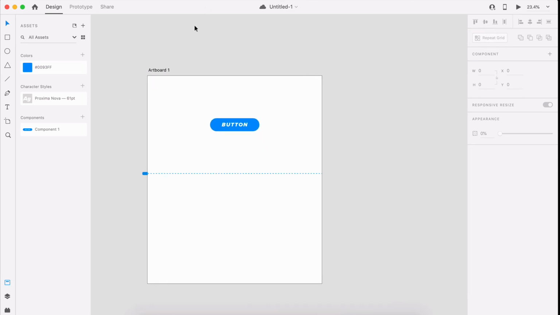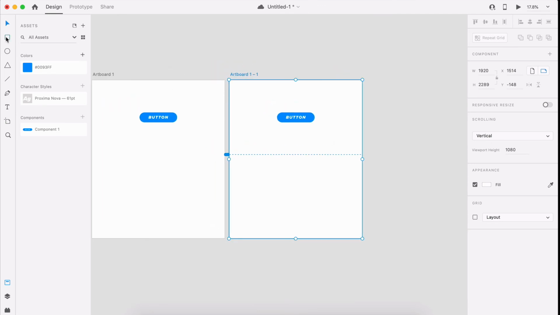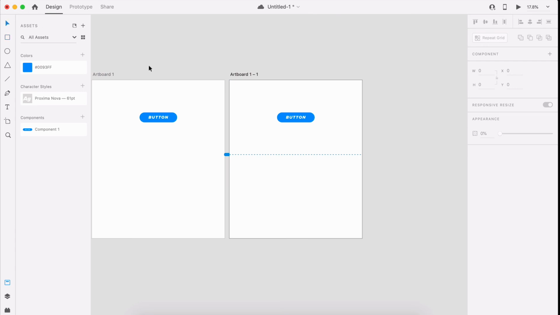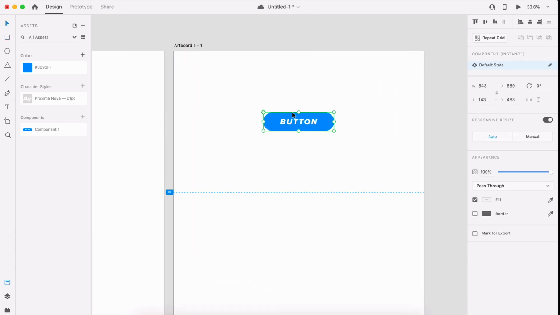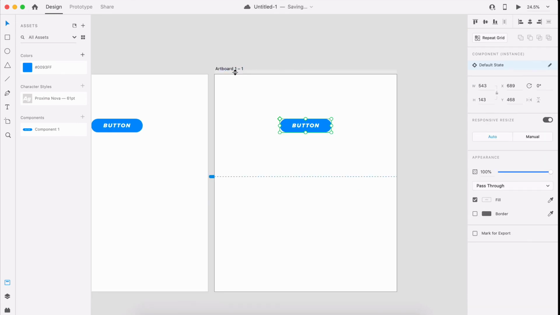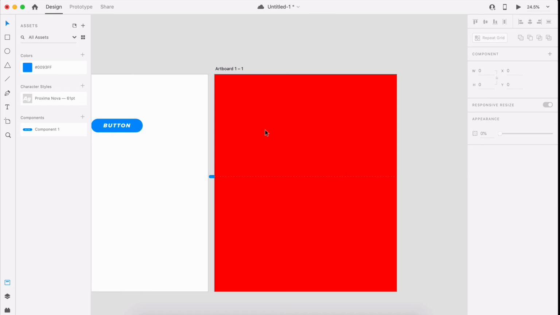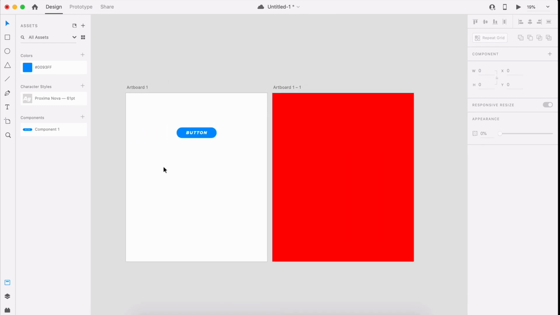So what if we want to prototype our project? So we want our button to actually work. So we're going to make a new artboard. So we're going to copy and paste our artboard. And we're going to change our background colour to red, and we'll get rid of that button. So now we've got two different artboards doing two different things.